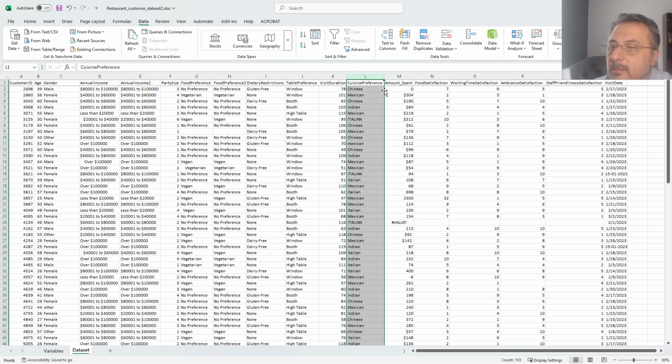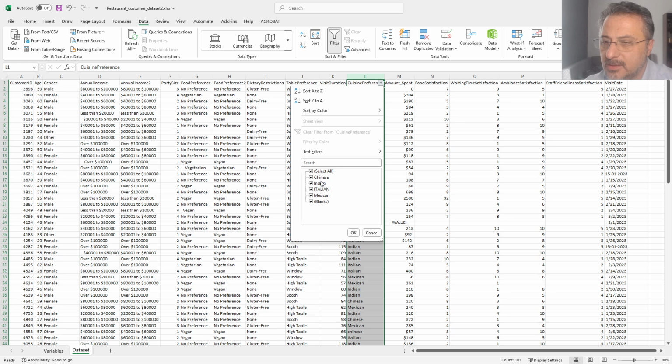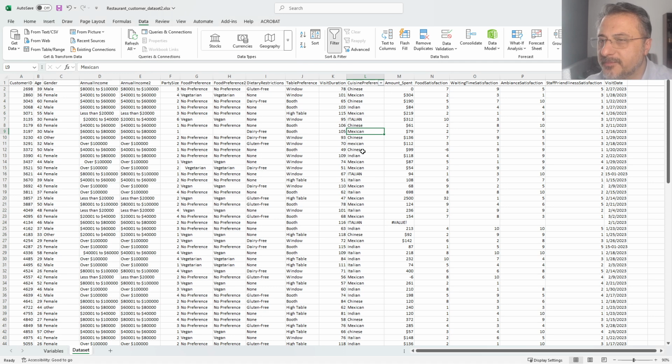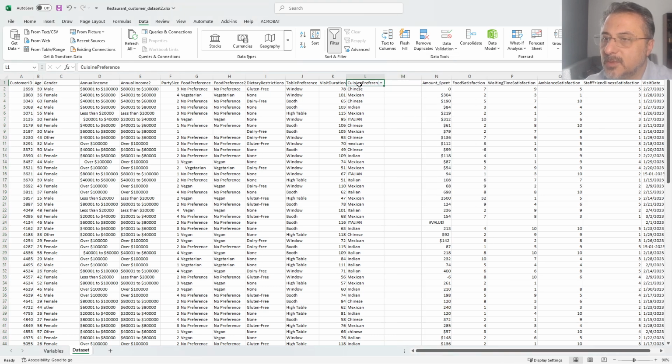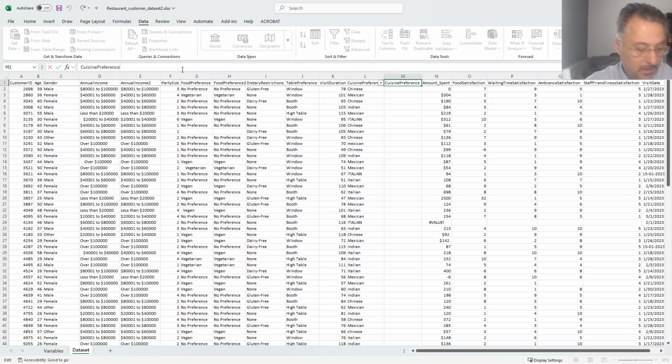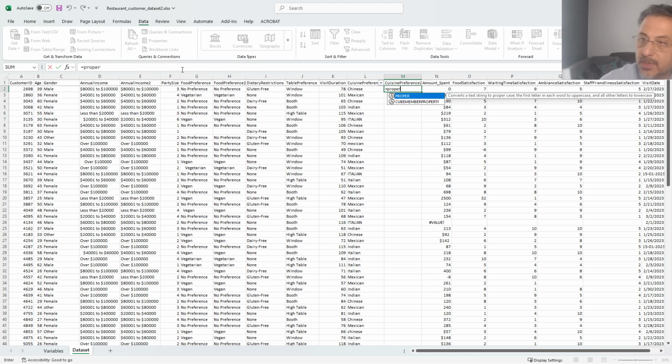Okay, but cuisine, let's look. Chinese, Indian, Italian, Mexican. The only thing I can see is some of the written is all capital, some of them is capital but with the smaller. I guess the best way is to just do this. Once again, it depends on your analysis, but somewhere you might need this, and you might not want everything to look correct. There are a couple of methods, but I guess the best one is PROPER in this case.